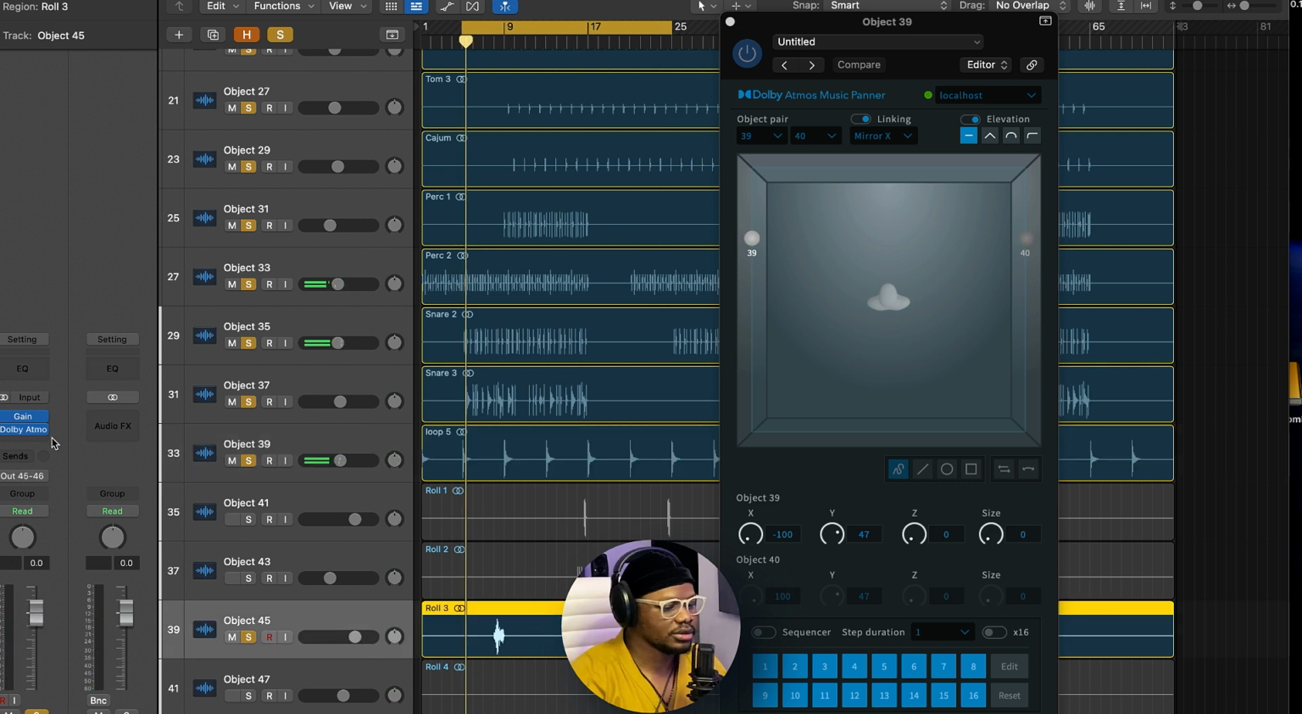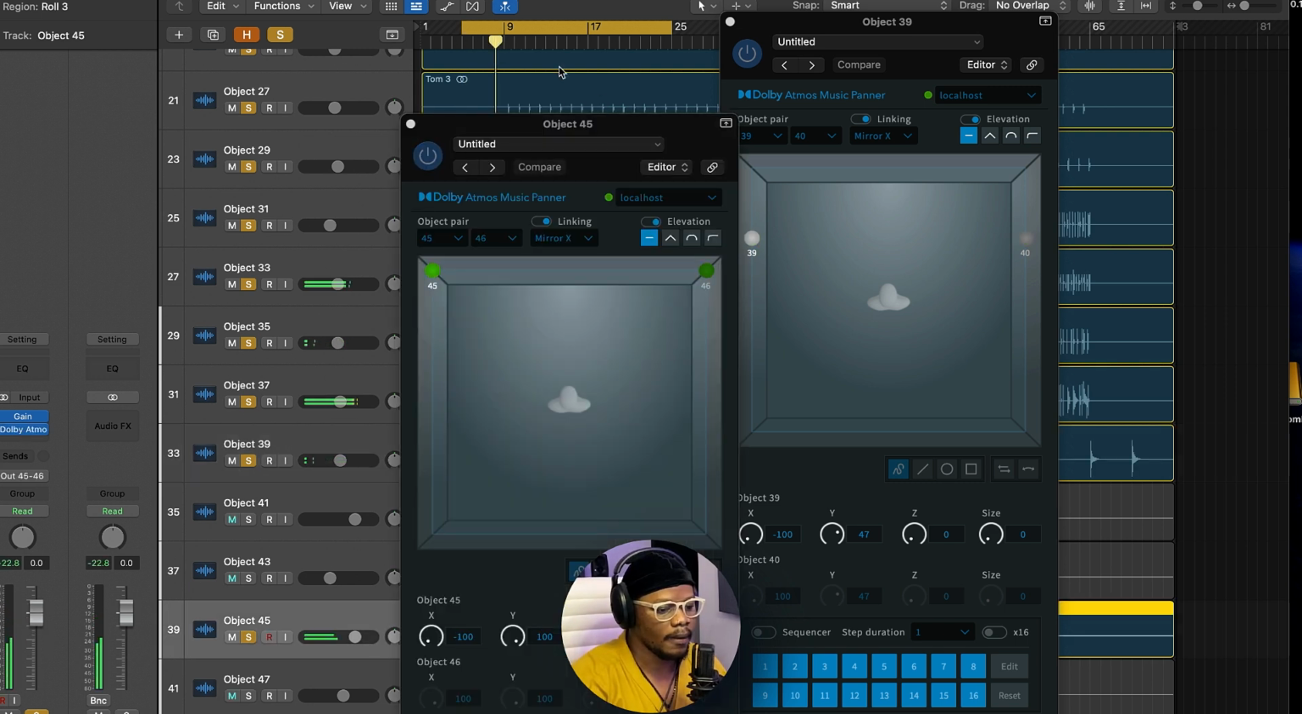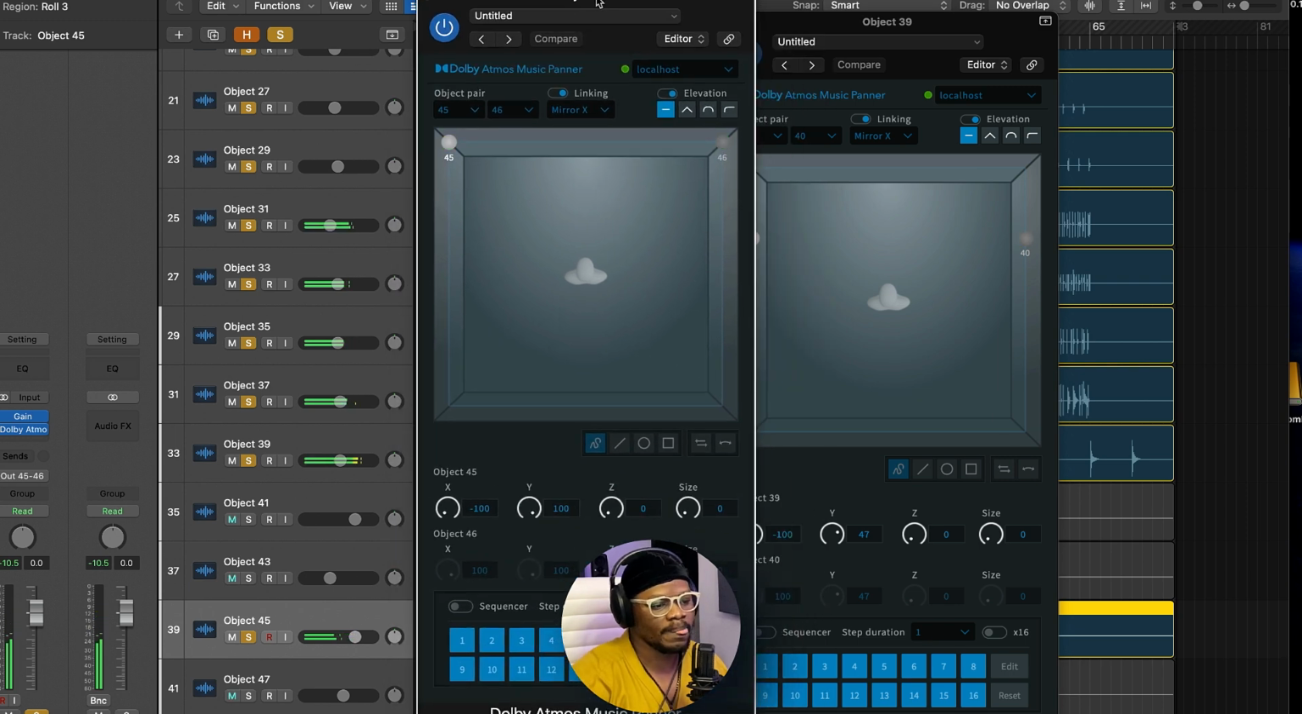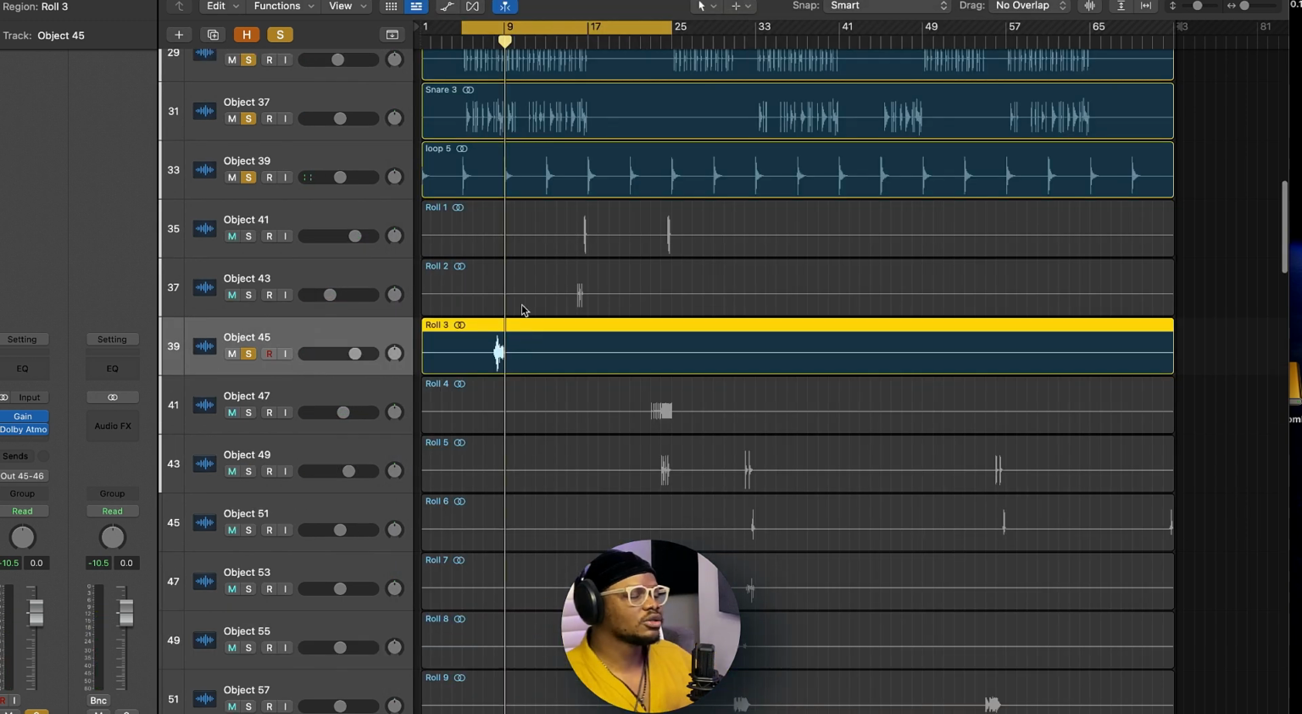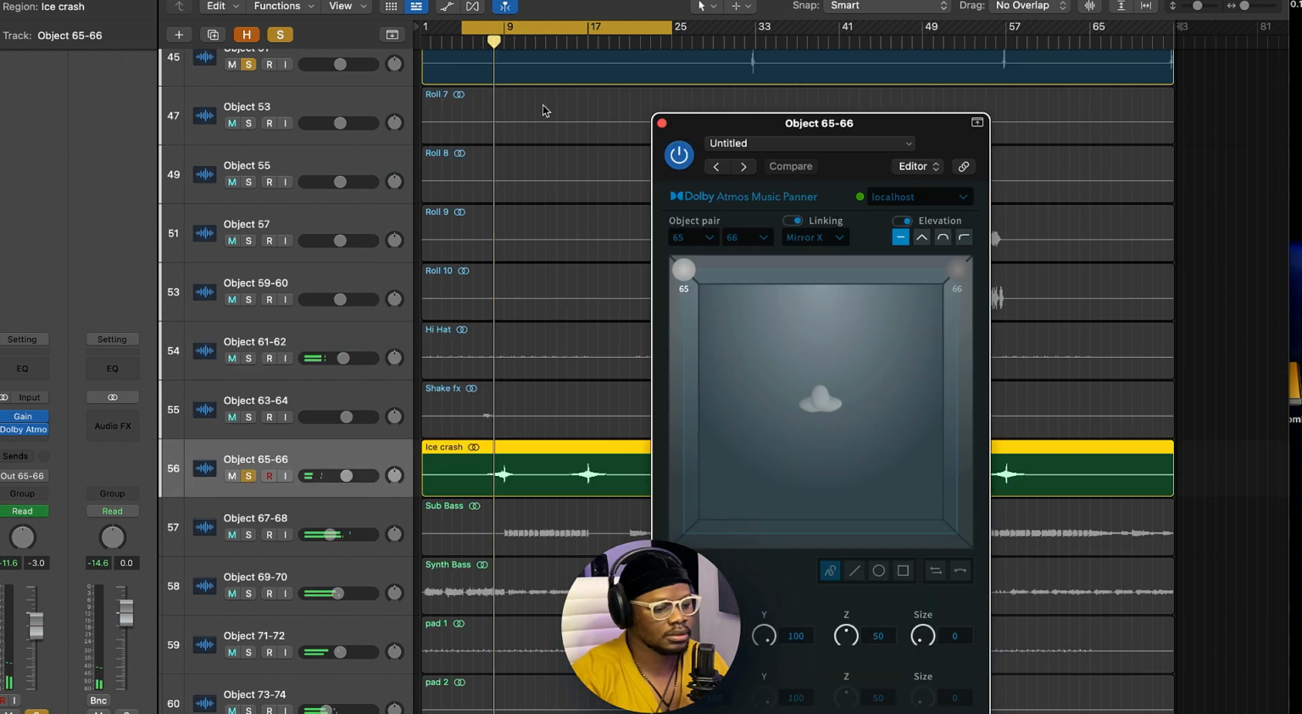Let me see what I did with this roll. Yeah, I kept the roll in front. To be honest, most of the decision on where to place sound is based on personal preference.